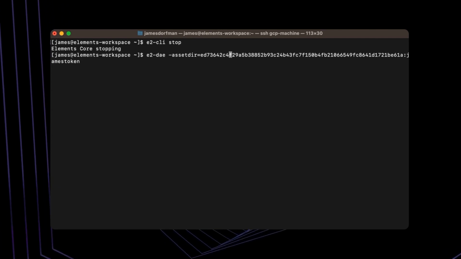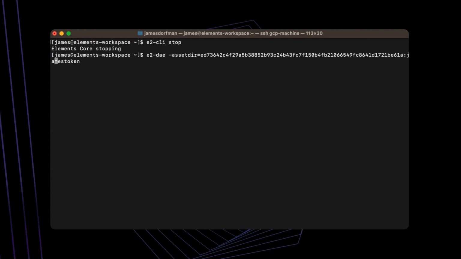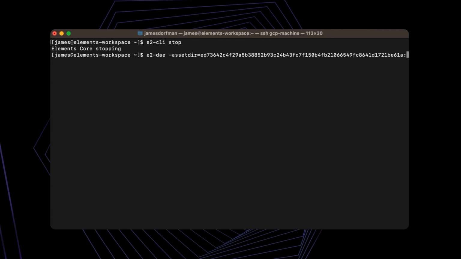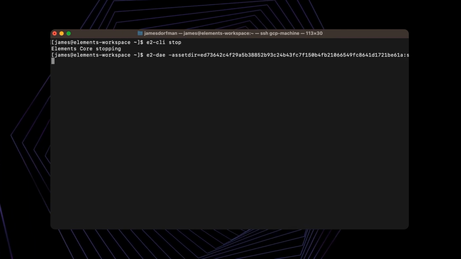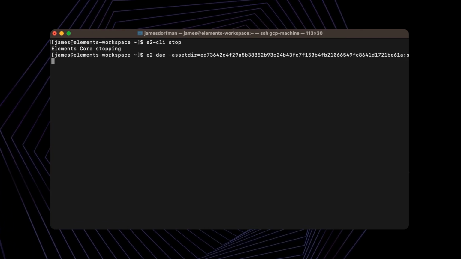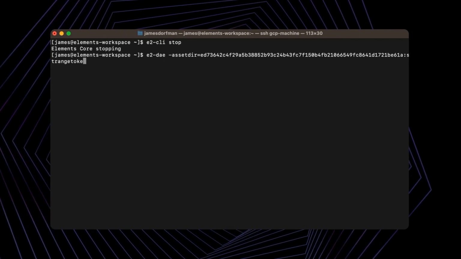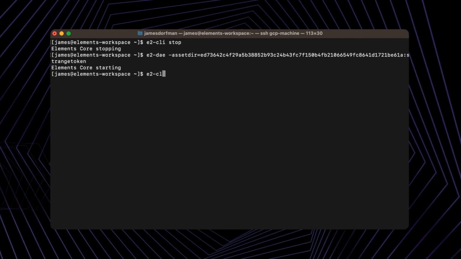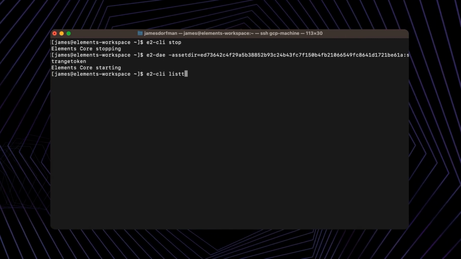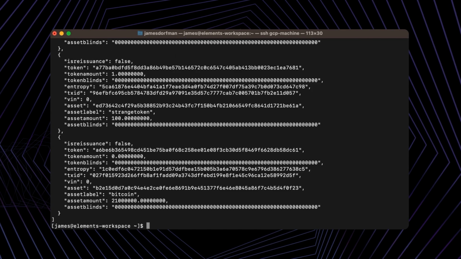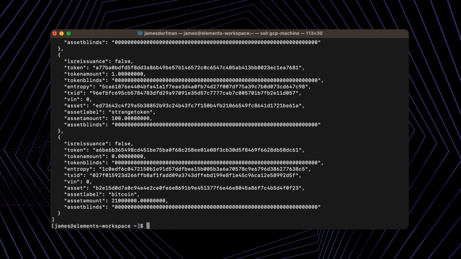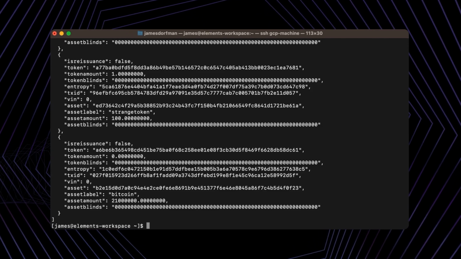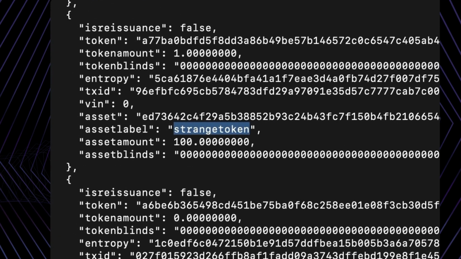We provide the same asset hex, but for the label, let's label this asset on E2 as something else, since these labels are just local to the node. So let's assign the label of, how about instead of James token, we call it strange token. Cool. So we've launched the node. Let's run E2 CLI list issuances. And here we can actually see that this asset with an issuance of 100 has been assigned the label of strange token.